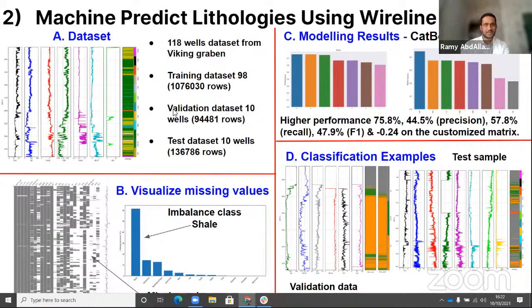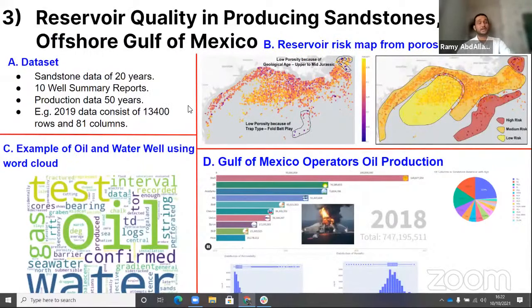The third project is exploratory data analysis using geological, geophysical, and petrophysical data from the Gulf of Mexico, where I used Word Cloud, Mapbox, and Bar Race to explore and get insights from the data.